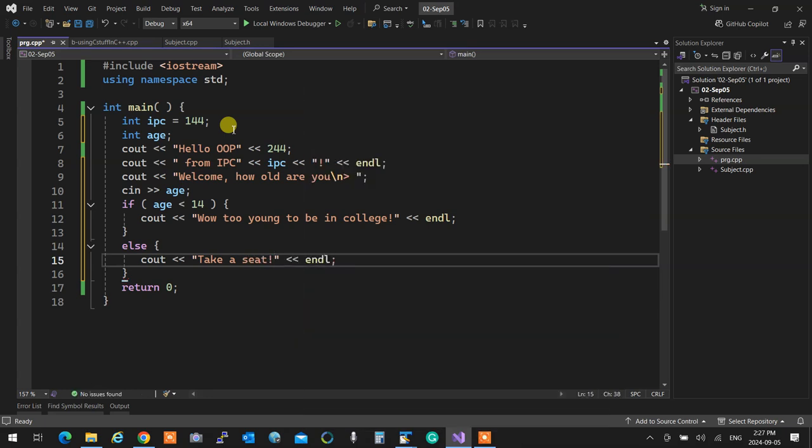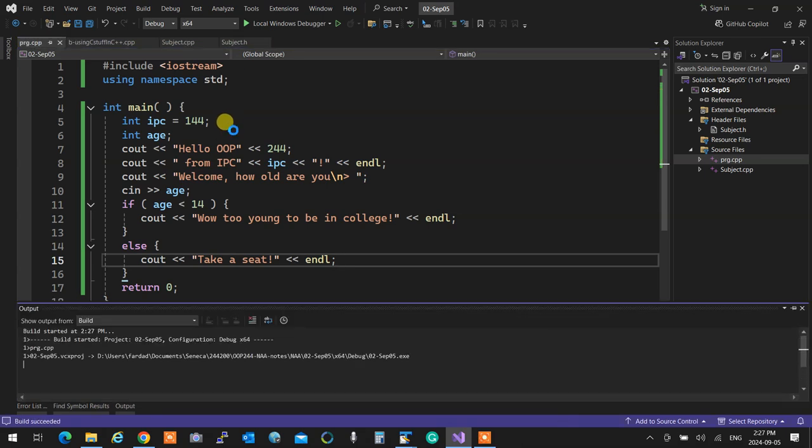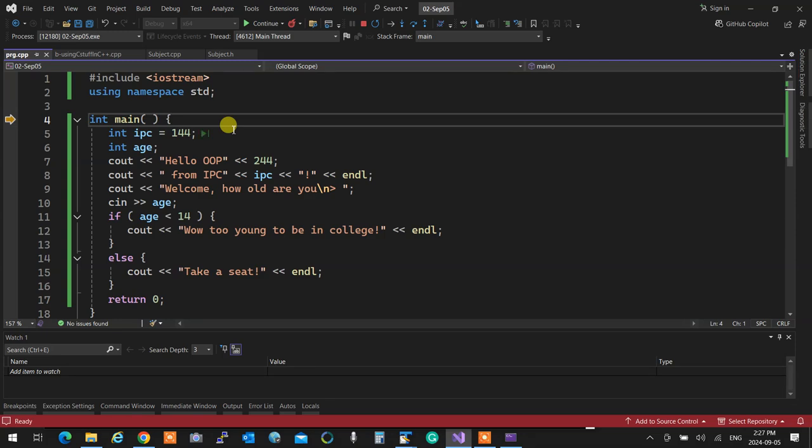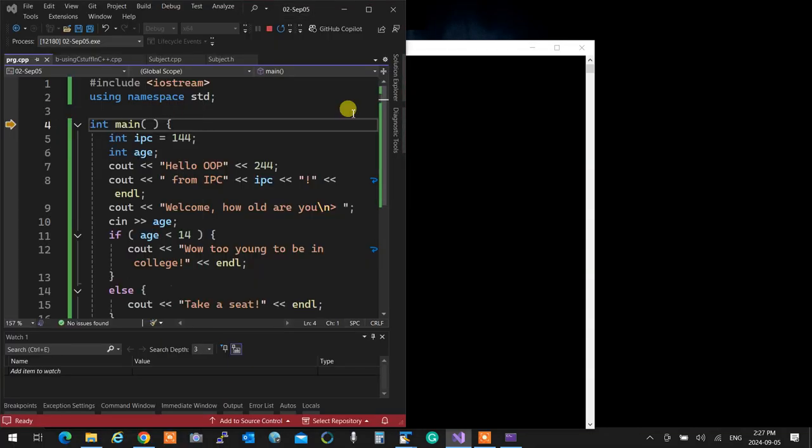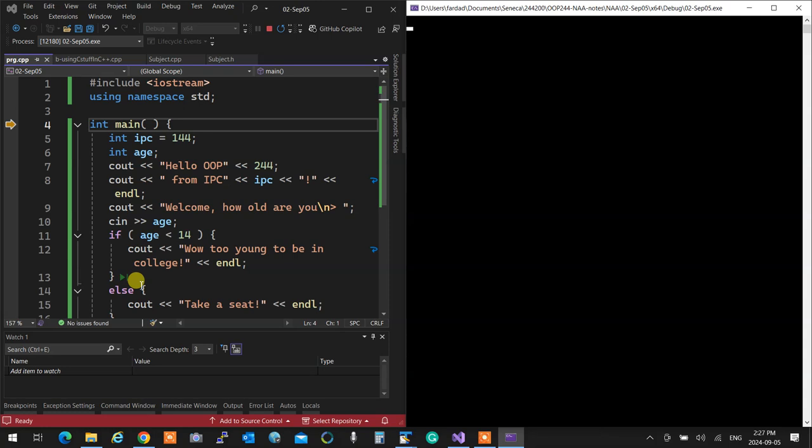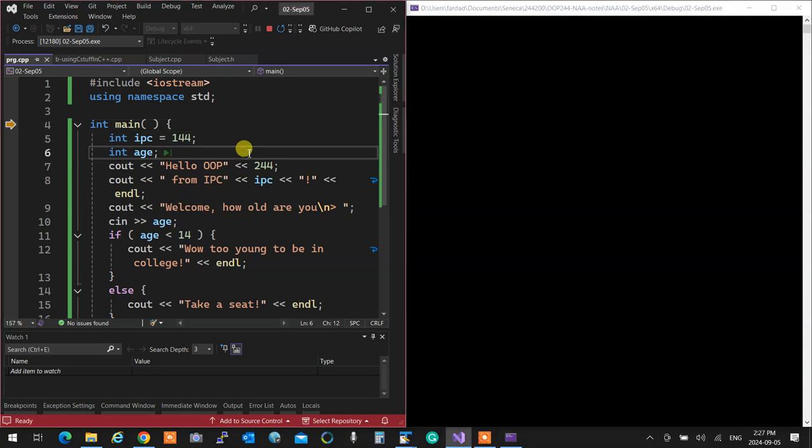So if I run the program, how do I run the program? F10. I want to debug it, see how it works. You press F10, it runs step by step. You have done this in IPC, hopefully. Okay? I press F10, it goes over here. Now, IPC is created with 144 in it. It is initialized. Age has garbage in it. Right? It comes over here, prints that one, cout, and then prints this one. So they're done. Now it's going to say welcome, go to new line, and wait for the age.